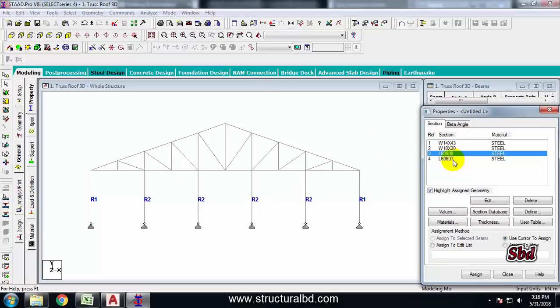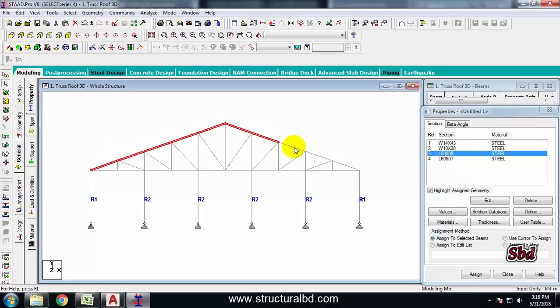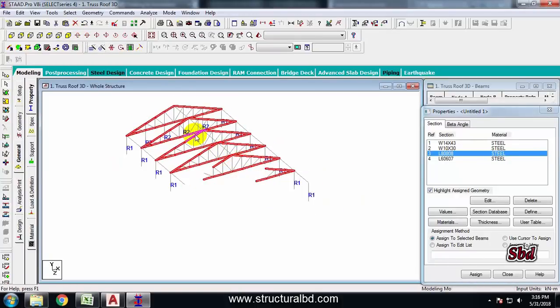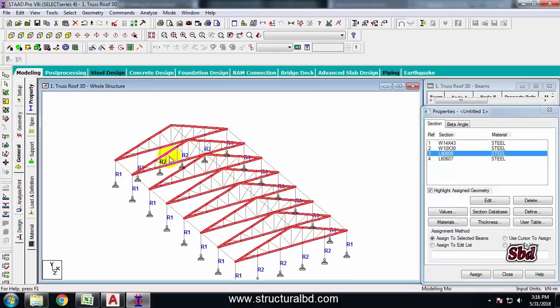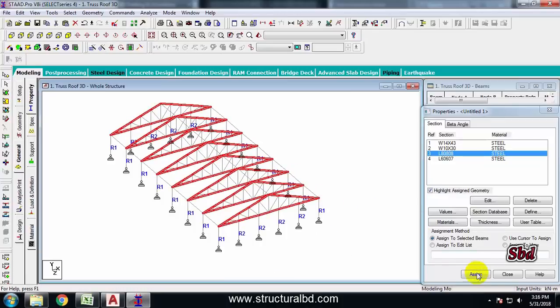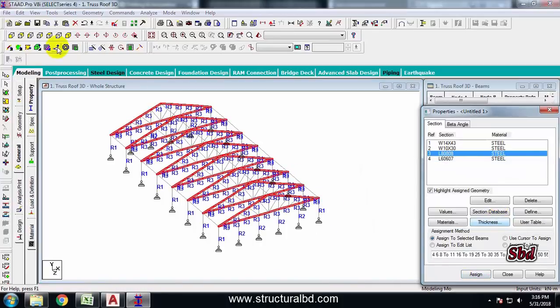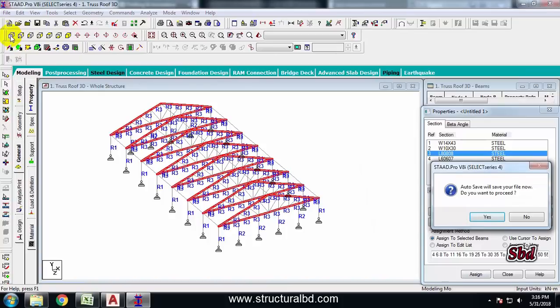So select this third one, select all this member by clicking one by one here, and also this one, this one. Hold down the control key to select multiple members. Go to this isometric view to check if everything has been selected. Yes, all the top and bottom chord has been selected. Now assign, OK.